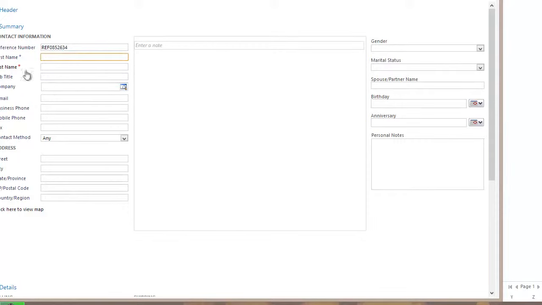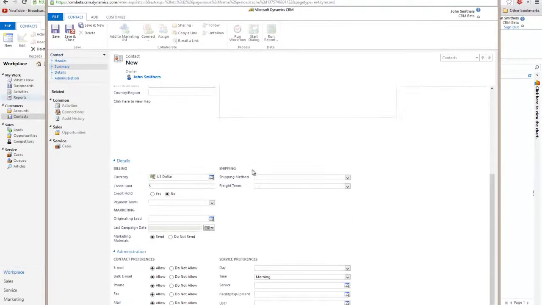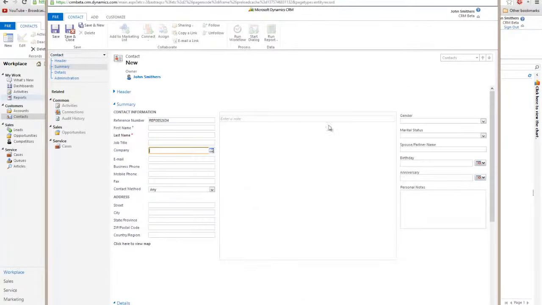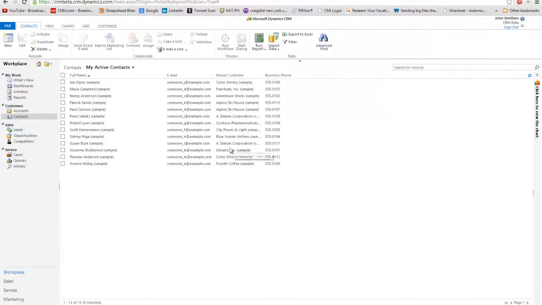And I can continue and say, all right, what is your first name, your job title, company, and I could fill in some other information here about this particular contact, and then save it, and then I have a reference number for the future. So I can give my customer, in this case John Smithers, and I could say, hey John, your reference number is this number, and then when they call in the future, I can easily just ask him what their reference number is and pull up their record.